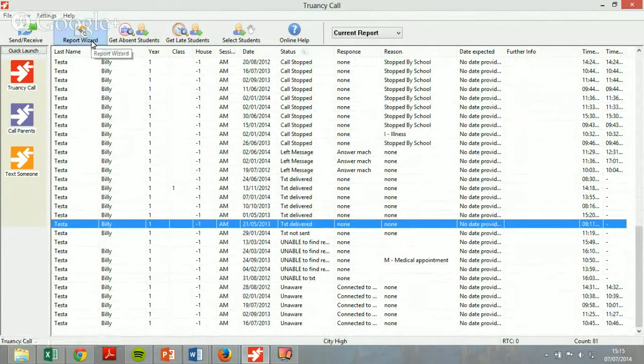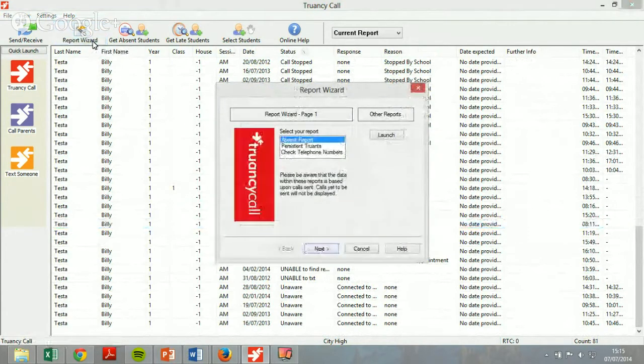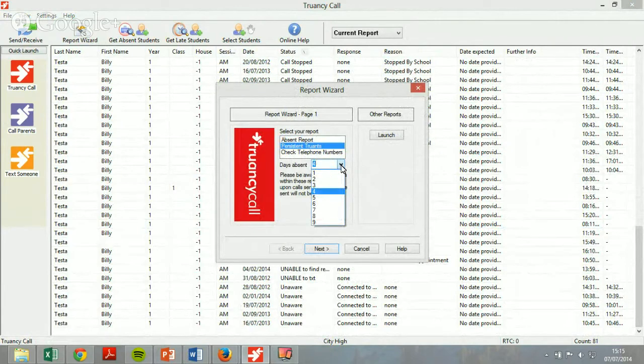We're going to go back into Report Wizard, and we're going to have a quick, brief explanation of the other reports within here. Persistent truants will show you the amount of days absent individuals can be over a certain period of time. So within the school, you might have trigger absences. So if they're absent 3 or more times over a certain period, it will produce that report for you instantly.